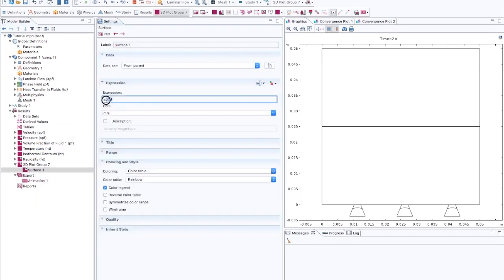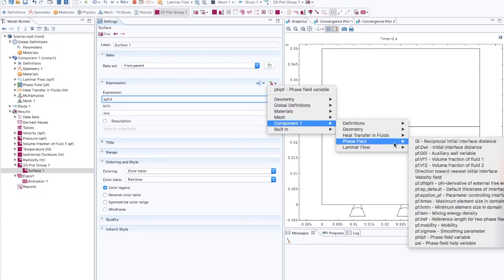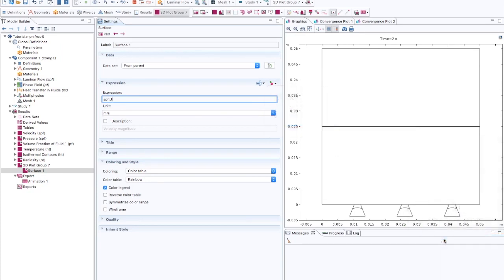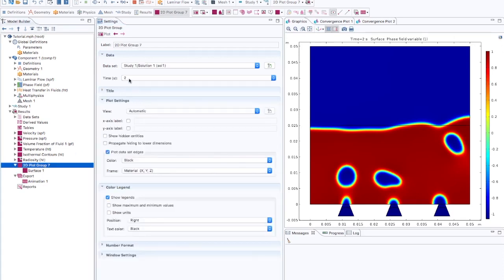And you can see here that by default they give you the velocity variable, but if you go and click this option, it will let you browse through the variables that are available that you could plot. So let's go to component and phase field, and let's plot the phase field variable, and then select plot. And now you can see the phase field variable for, I guess this is 2 seconds, but we could go back up and select whatever time we'd like, etc.